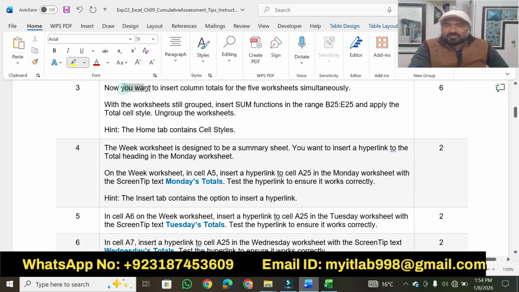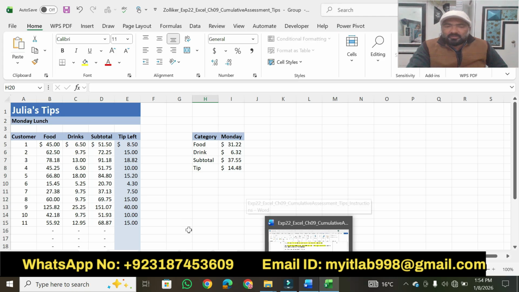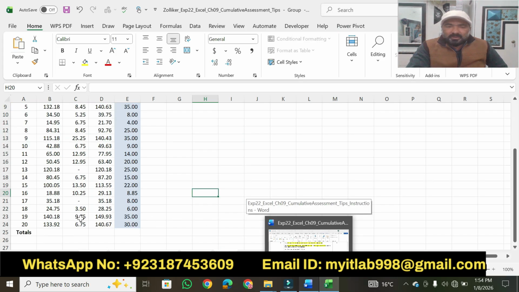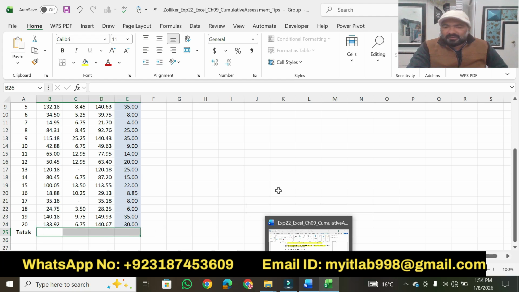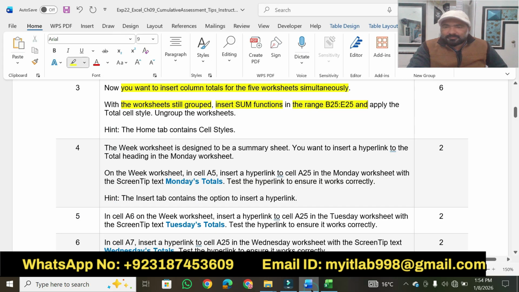Now you want to insert column totals for 5 worksheets simultaneously. Okay. So with the worksheets still grouped, insert a sum function in the range B5 to B20, B25 to E25. Okay. On the Friday worksheet, B25 to E25. Here we have to insert a sum function.